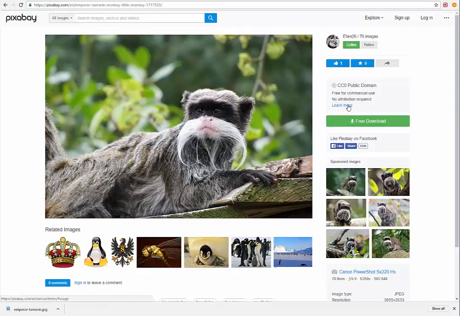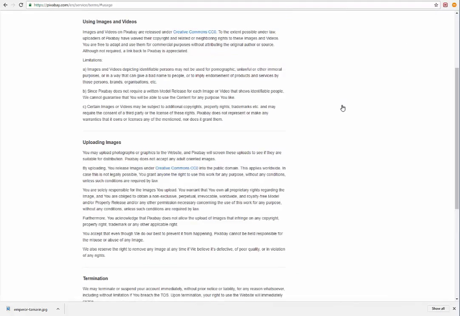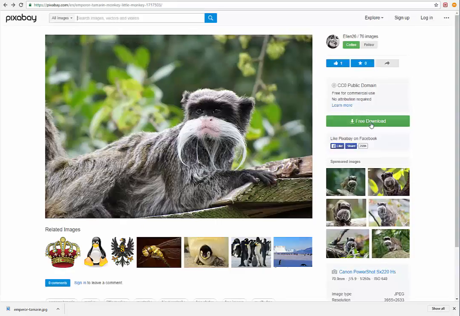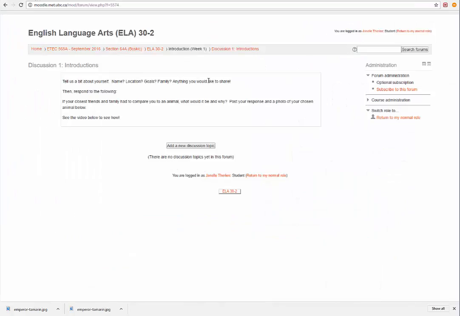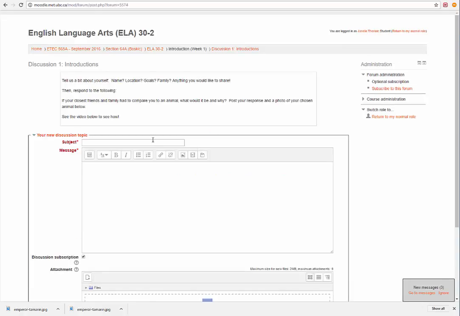You can learn more about each license for each photo by clicking Learn More. This is text heavy, but it tells you exactly how you can use the photos. Once I've chosen this photo, I'm going to go ahead and download it. And now I'm ready to make my post. So I'm going to go ahead and add my discussion topic. I'm going to give it a title that reflects what it's about.